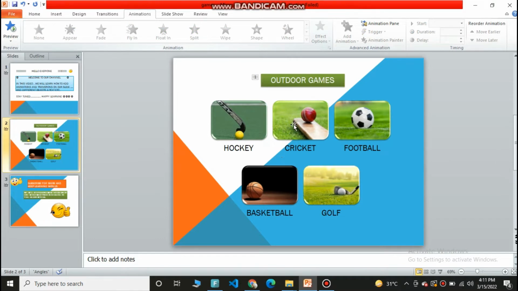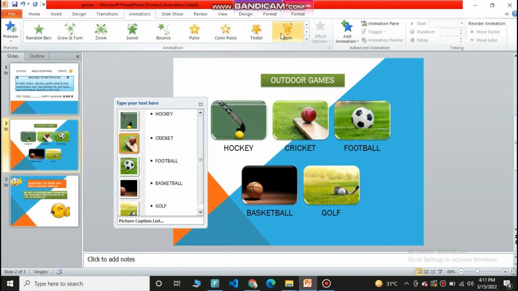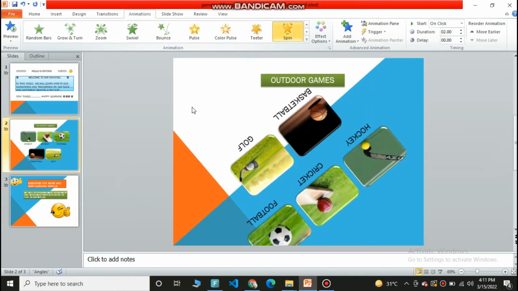Afterwards, I am applying the animation to these images. So how will I apply? Again the same process I'll repeat. I'll go to the Animation tab, then I'll click on this arrow and again select any one, whichever you like. Spin. Okay, this one is better, so let's select this.